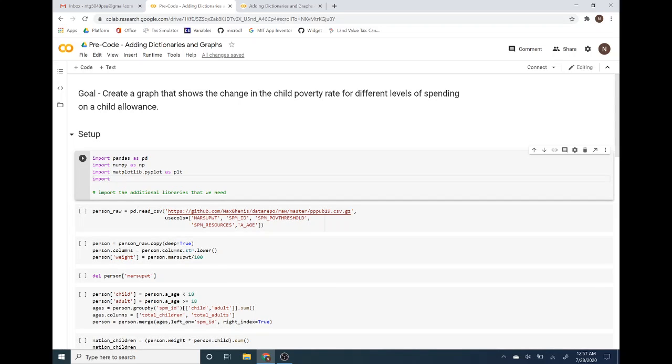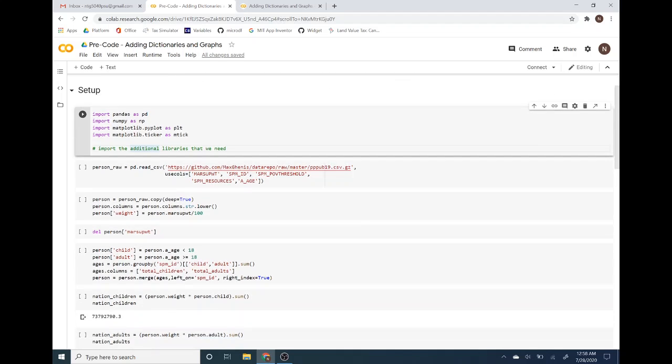And then one other, more niche library that we're going to need is matplotlib.ticker. We'll import that as mtick. What this library does is it allows us to add tickers to the numbers on our graph. So imagine you have an x-axis that you want to add dollar signs to. You can use this library to add dollar signs, or percent symbols, or whatever you want to add. That's what this library is for. So we've imported our additional libraries.